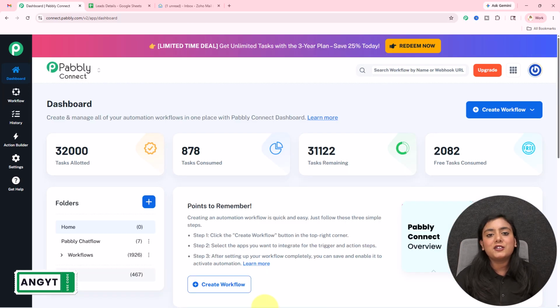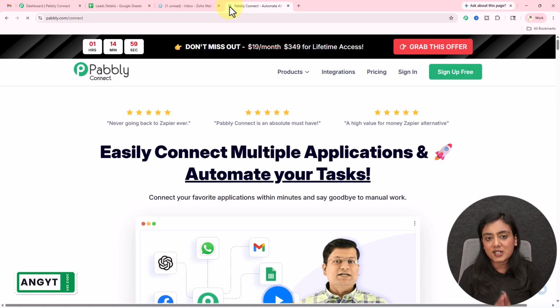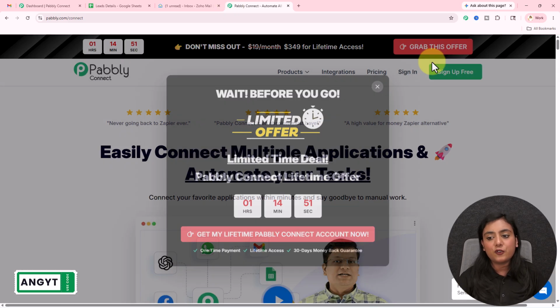So I'm already on the dashboard of Pabbly Connect. If you want to use Pabbly Connect, open a new tab and search for pabbly.com/connect. You will come to the landing page just like this. Now, if you're a new user and you do not have an account with us, then don't worry. Simply sign up for free from this button.